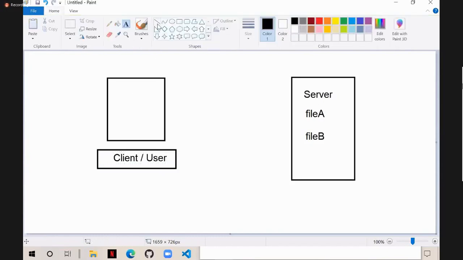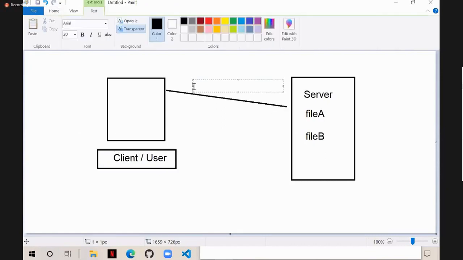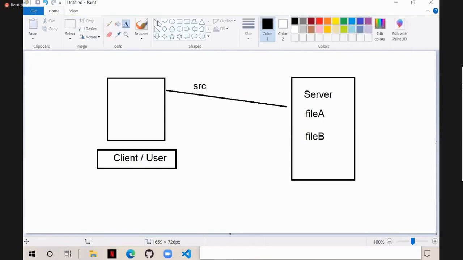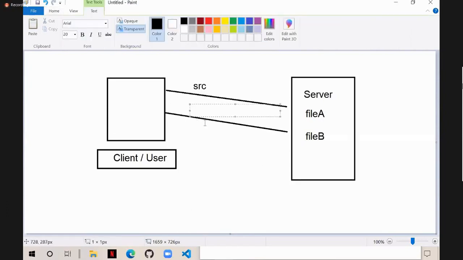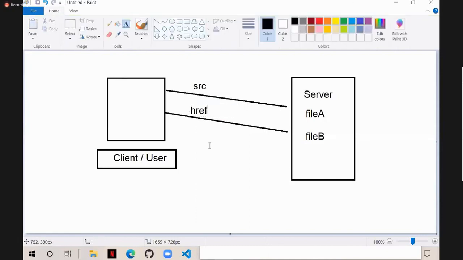Now the user is requesting these files. For requesting the files, he is using SRC for the first file, and for the second file, he is using href.